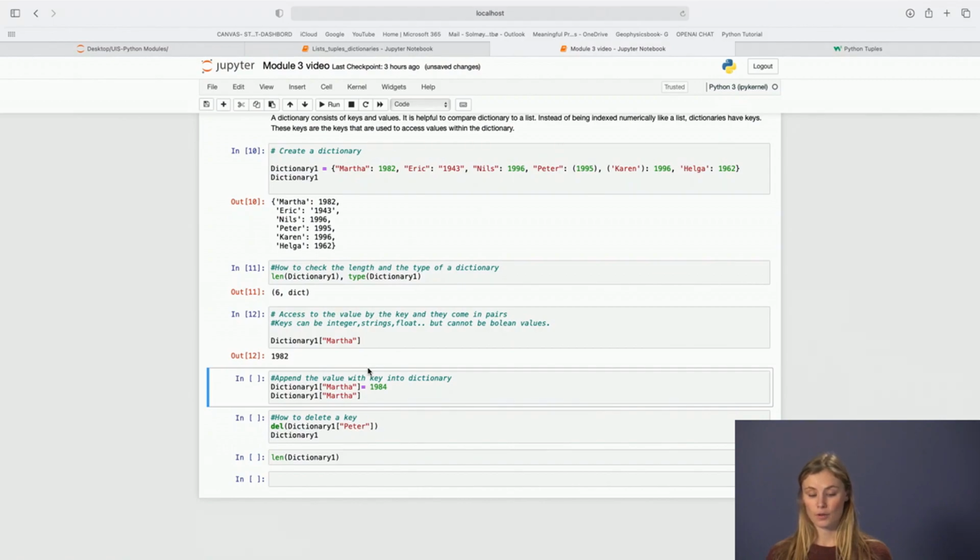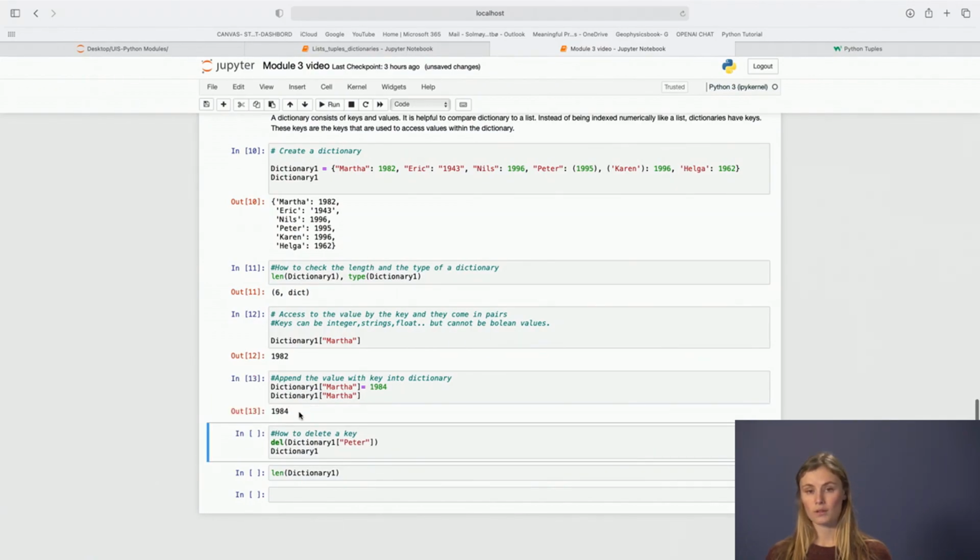But what if her birth date was wrong? What if it was actually 1984? Here we can see that it's easy to change the value of a key, which is very neat. So you just type the name of the dictionary again, square brackets, and type in the key you want to change, and then you put 1984. And then again, we're printing out the value of Martha. Let's see if it changed. And here we can see in the output that her birth date changed to 1984.